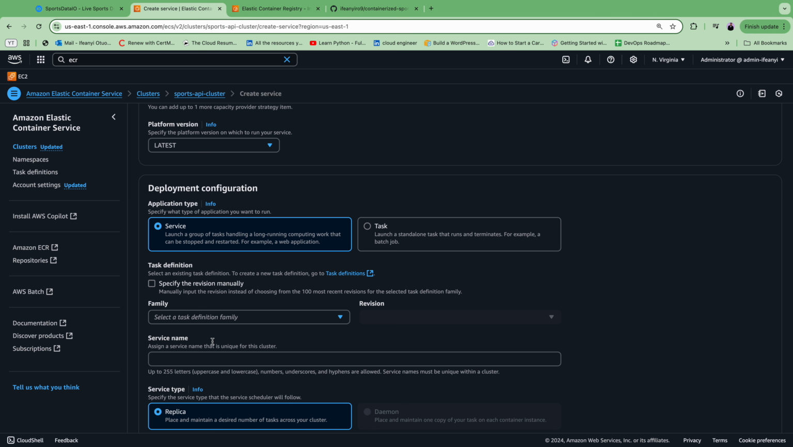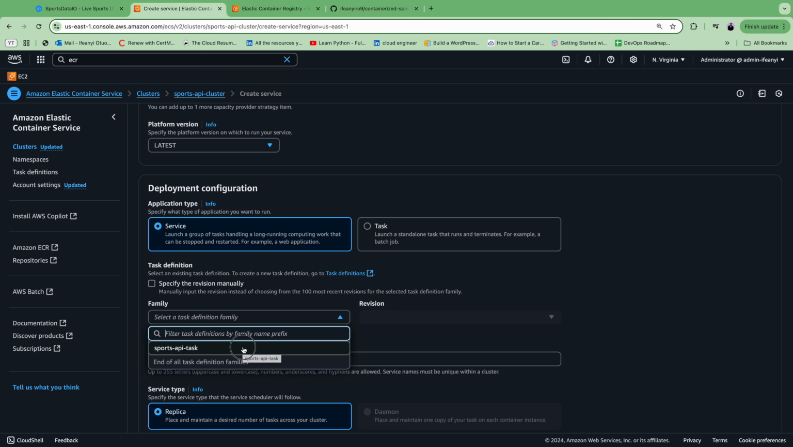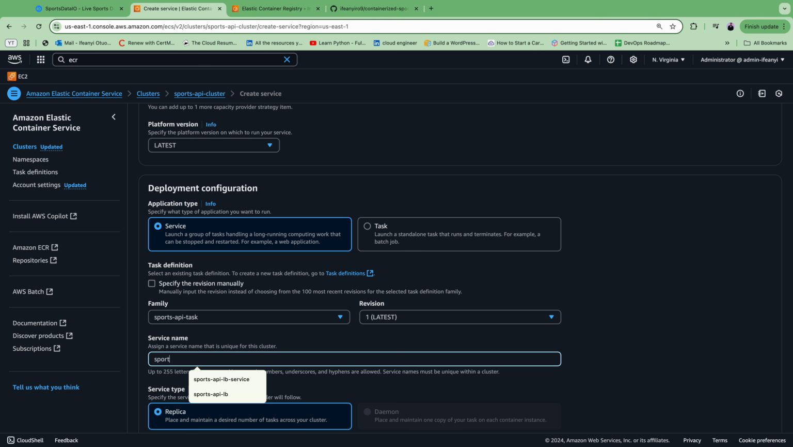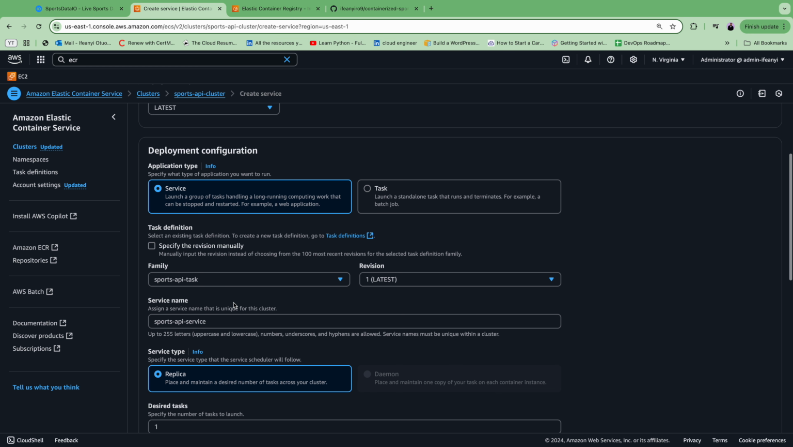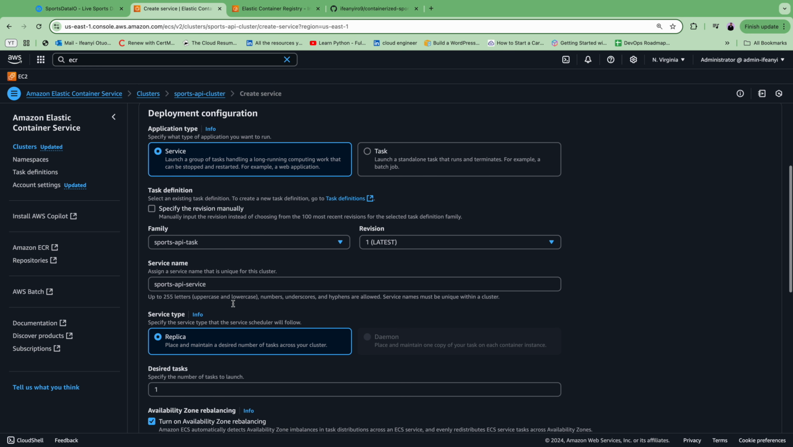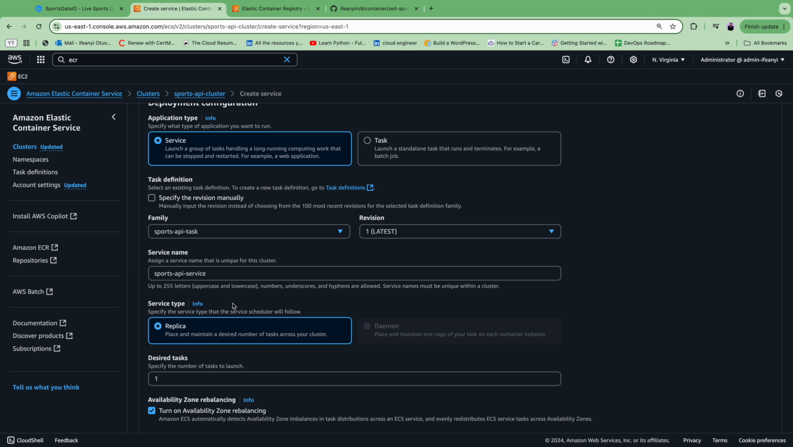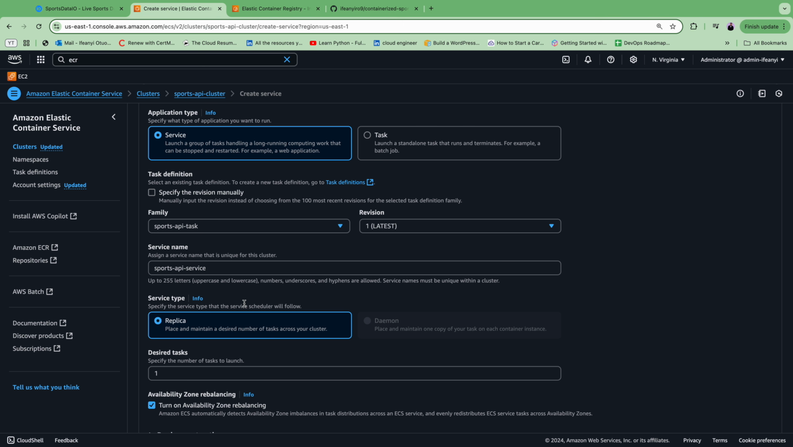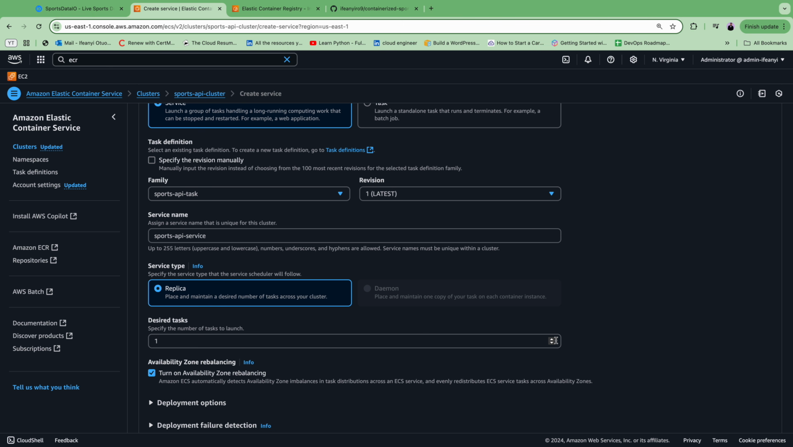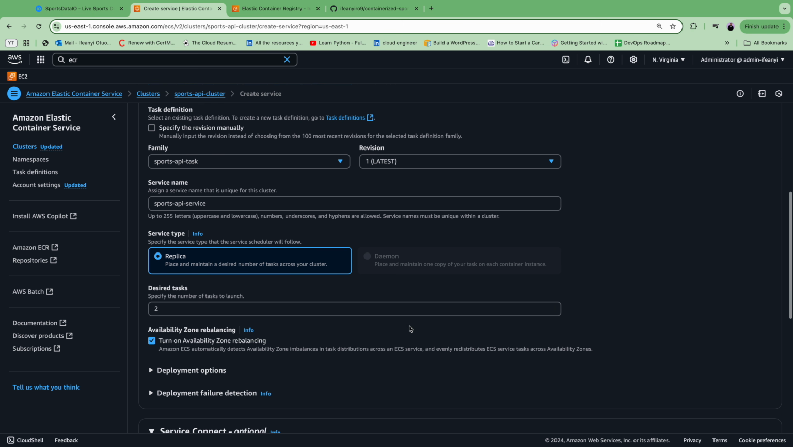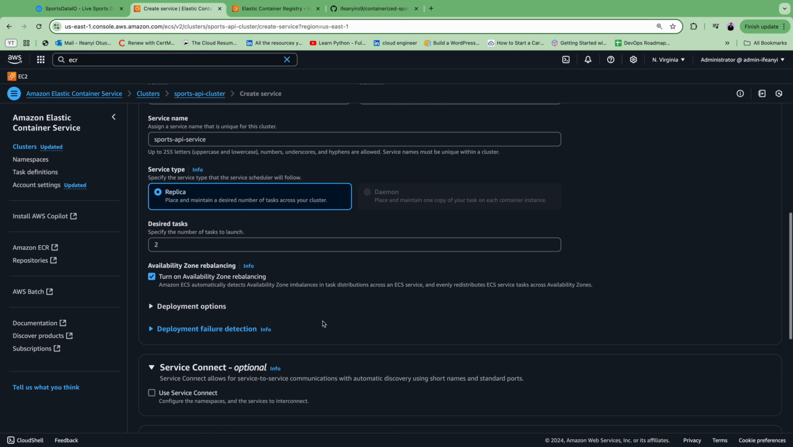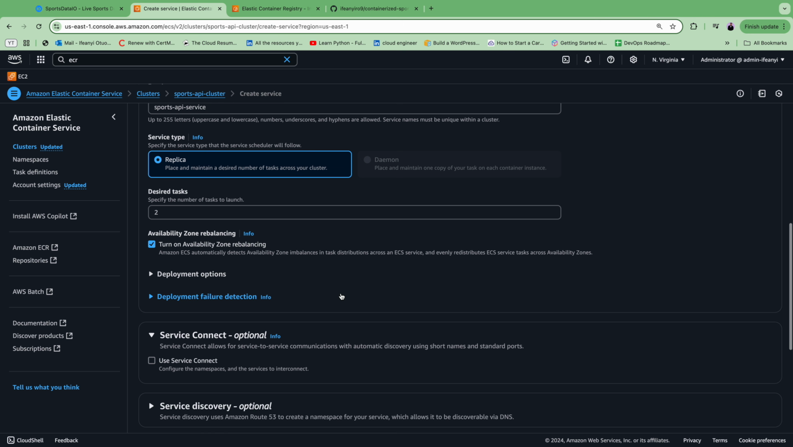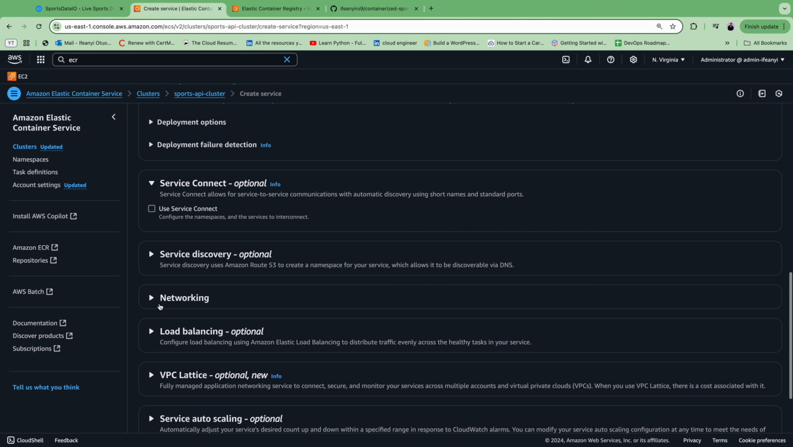Scroll down. Select the task definition family that we created before, Sports API Task, version latest, and the service name, we're going to name it Sports API Service. And we're going to use service type as replica. And for desired tasks, we're going to use 2, right? Because we're going to put our application load balancer in front of these containers that we'll be running. Okay, and the traffic will be split between those 2 using the application load balancer.